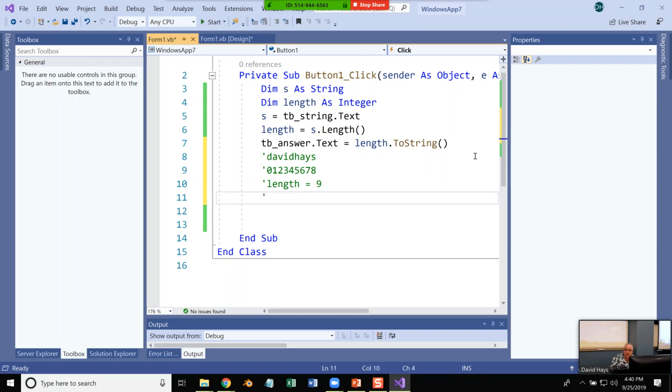So for looping, I'm going to go from 0 to length minus 1. Because if length is 9, then 9 minus 1 is 8. So it goes from 0 to 8. Now, let's say I'm going to count how many A's are in a string. So I want to loop through each one of the characters.